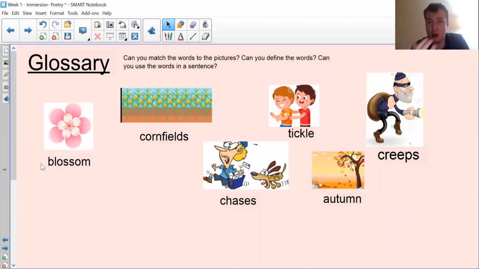So big ones to remember are your vocabulary words: blossom, tickle, chases, creeps, cornfields, autumn. Those really key words help tell the story and give that imagery, really put in your mind what is happening in that story, okay? Rather than just walk to the hilltop or, I don't know, swim in the sea, really think about what words will have a better effect, more interesting, in-depth words. And that's what I'm asking you to do today.